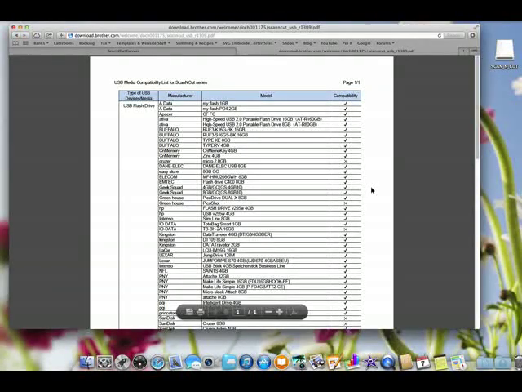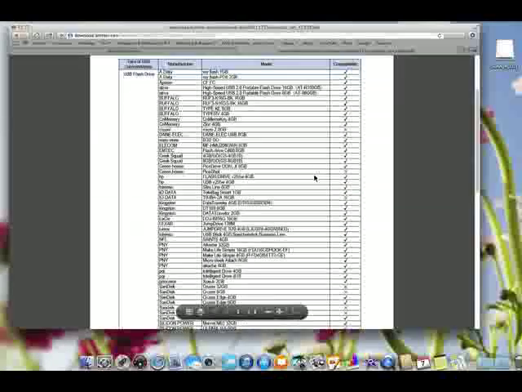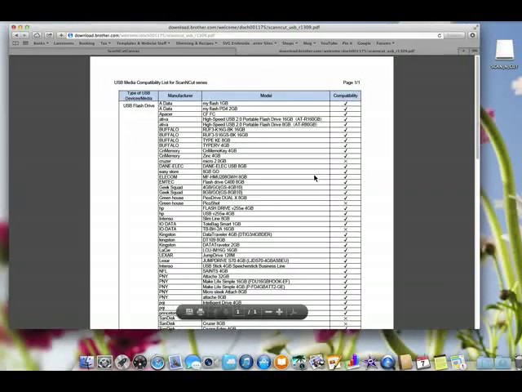So if you have a USB stick lying around at home in a drawer, get it out, try it with your machine and see if it works. This is the list of the ones they've tested as being compatible so far.